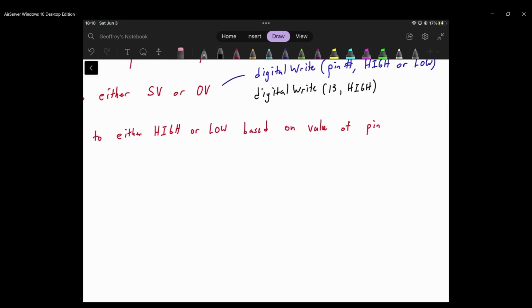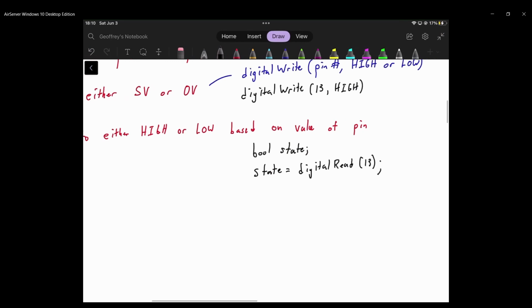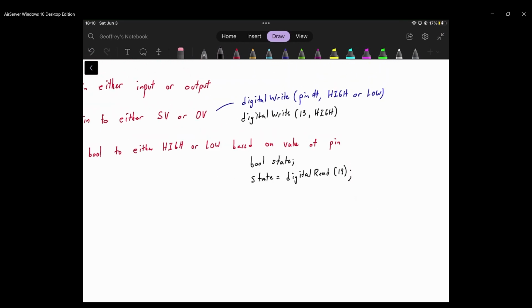So an example of this would be, let's say we have bool state, and then we do state equals digital read, and we're going to read pin 13. There we go. Now it's important that if we use digital read, that we initially set the pin mode of pin 13 to input. All right, we can't read a pin that is set to output.